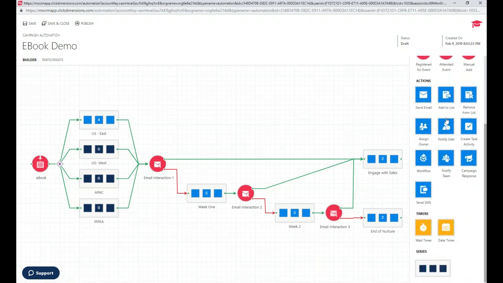Your blue icons are going to be your action items, right? So sending an email or an SMS, adding them to a list based on a trigger activity, removing them from a list, assigning an owner within CRM, notifying that user within CRM, creating a task activity for someone in CRM to be completed. Or you can literally work with your existing CRM workflows too.